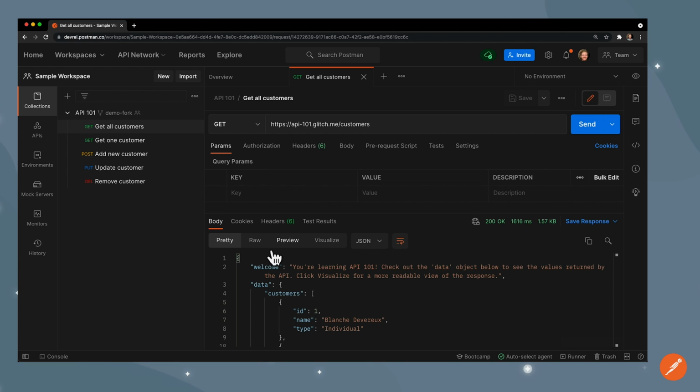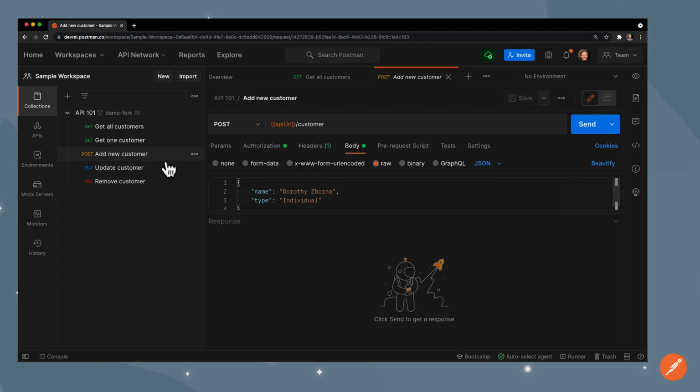Now let's look at a slightly more advanced request and look at a post request. From here, you'll notice that we've used a variable in our URL. So if I hover over this, we can see that this is a collection variable, which really just replaces the URL in a variable form here for us.